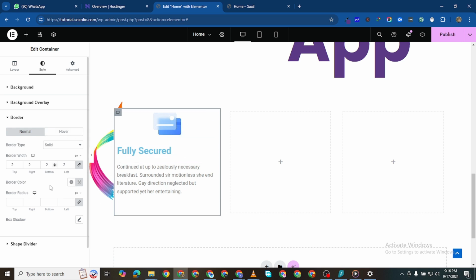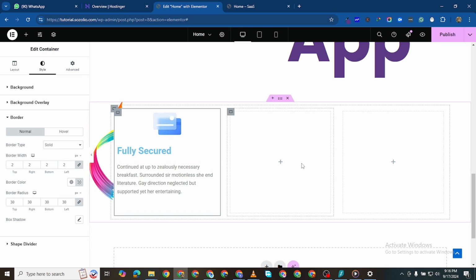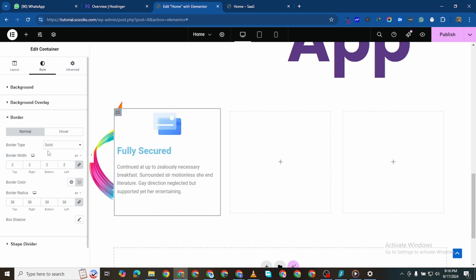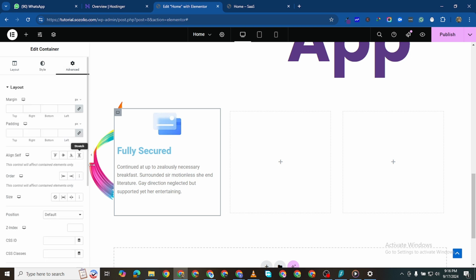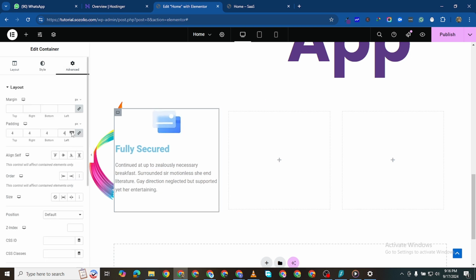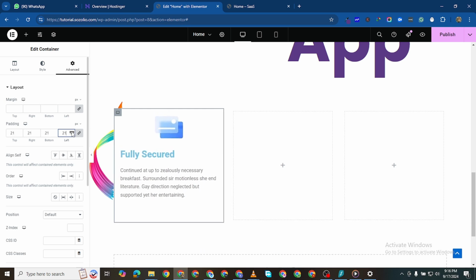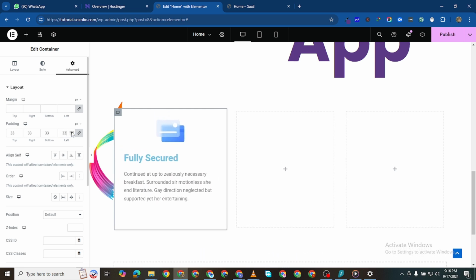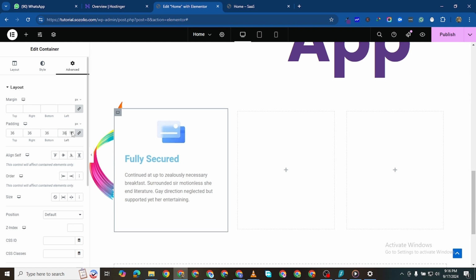Now, I want the corners to be rounded. So I'll make it, let's say 30. And then I want to give it a padding, not margin rather, but padding. So I'm going to make it this way. It should be 40 all around.